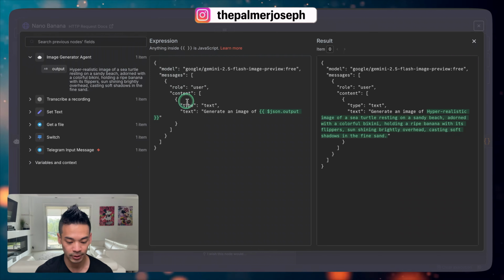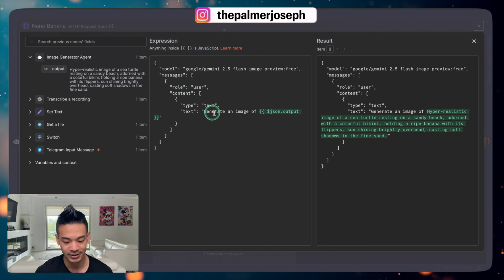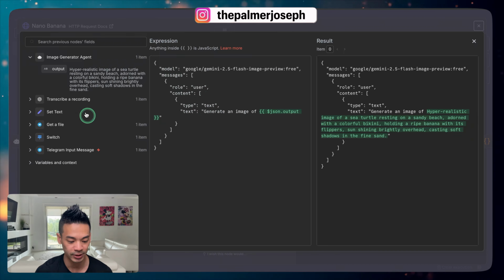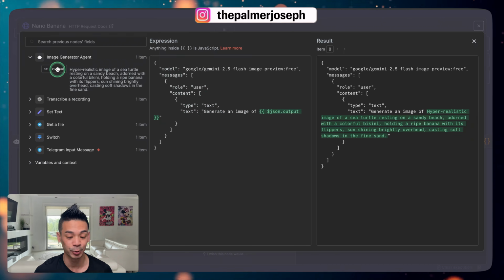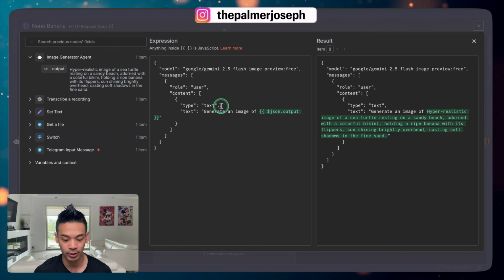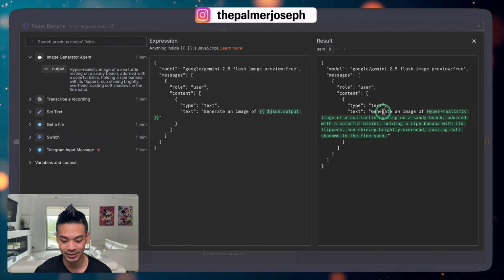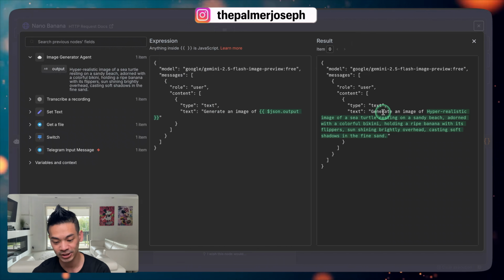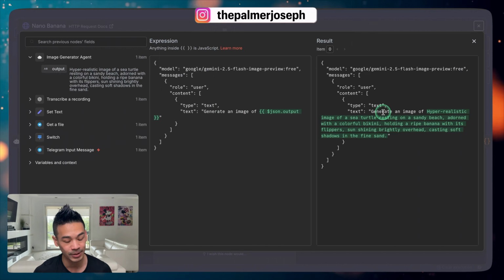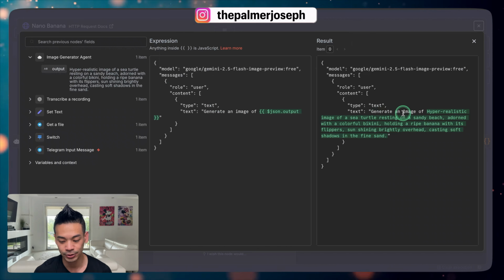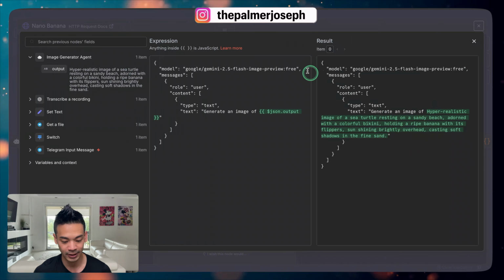The role is user. The type is text, and the text is generate image, and this is a variable because we want it as an output from the AI agent that we have set up a second ago, so it knows what to look for. So as you can see, the output here is to tell the next succeeding nodes, especially in this HTTP node, that I wanted to generate an image of whatever I said to do in the very beginning. Okay, how do we get that?